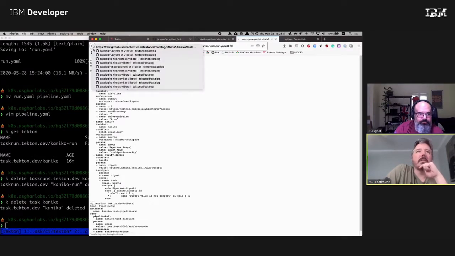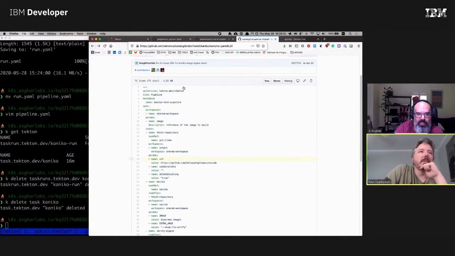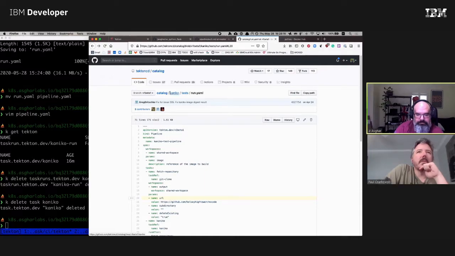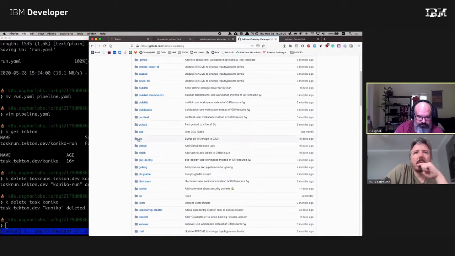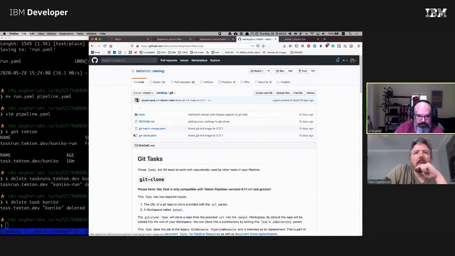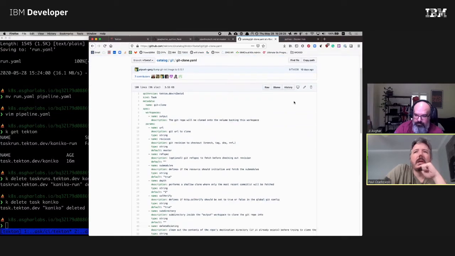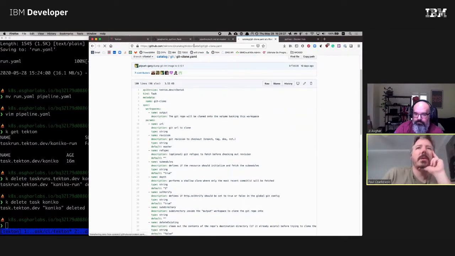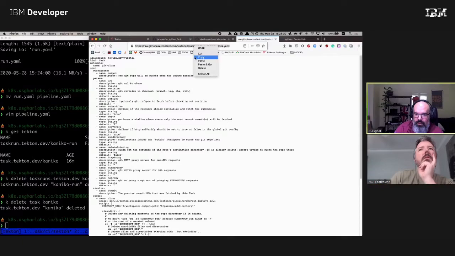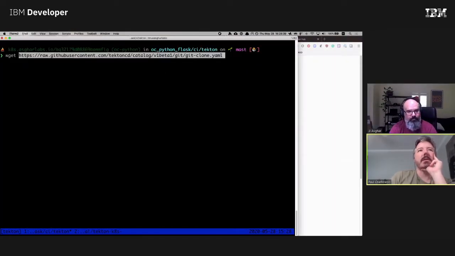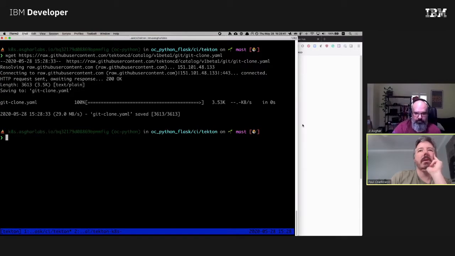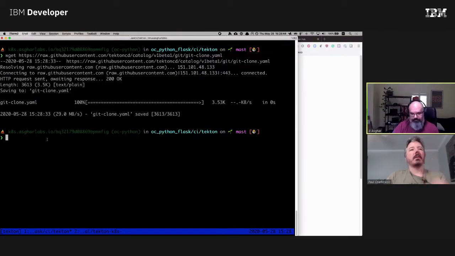Because if I do it, obviously no one will see it because I'm not sharing my screen. Catalog. Hopefully it's under Git. Git clone. All right. So raw that and just do a wget. Now this is on the branch of v1 beta 1. Is that gonna be a problem? It's fine. I think that's because it's for the v1 beta 1 tekton, which I think is what we're running. There you go. It's in the directory. Right. Cool.